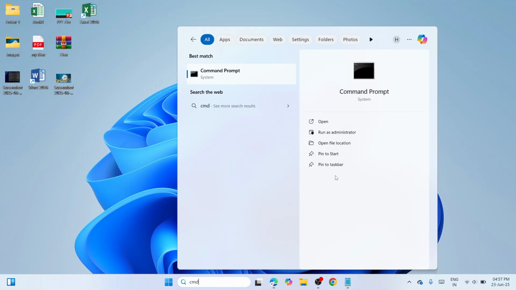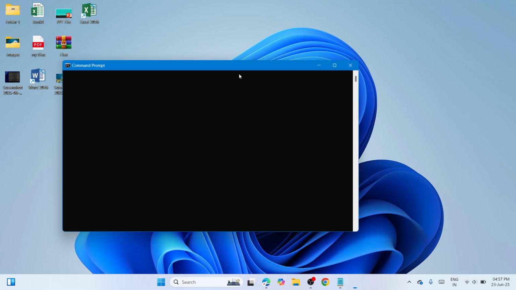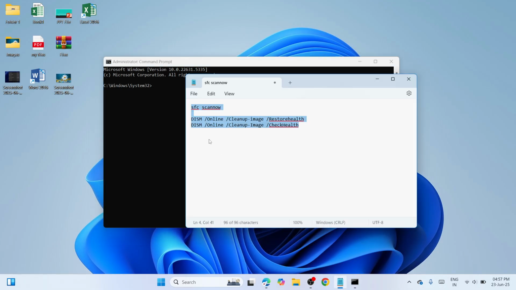So please wait until you get that option. Once it's here, click on it. And the moment you have clicked on it, if User Account Control asks you, click on Yes so that you can continue running this window.